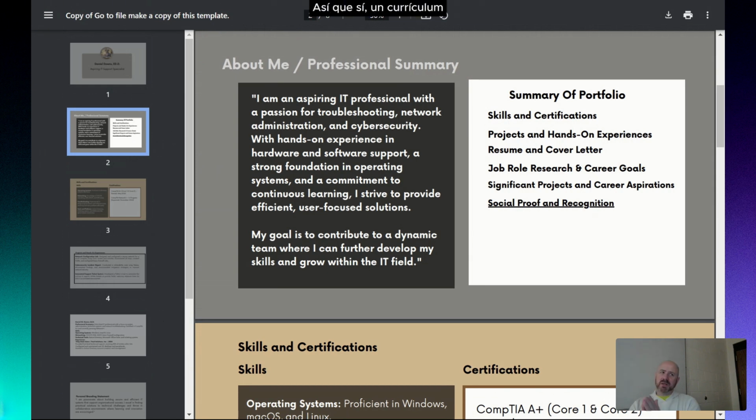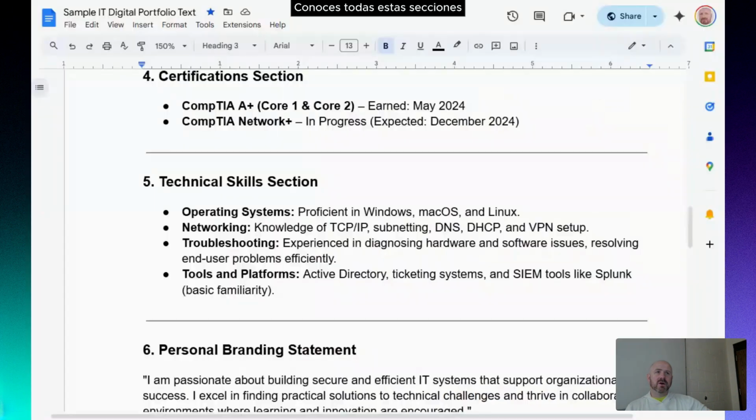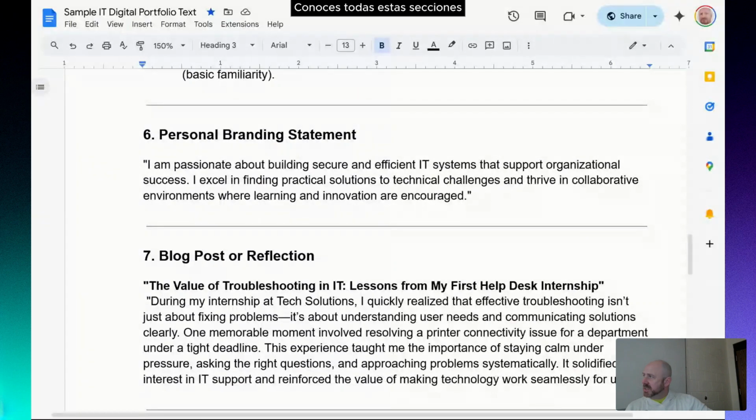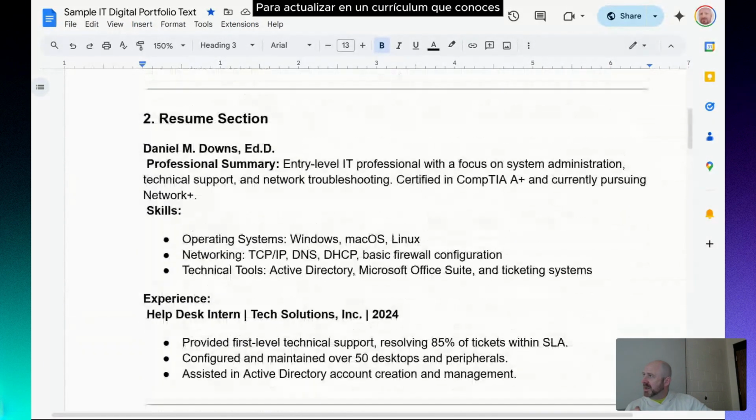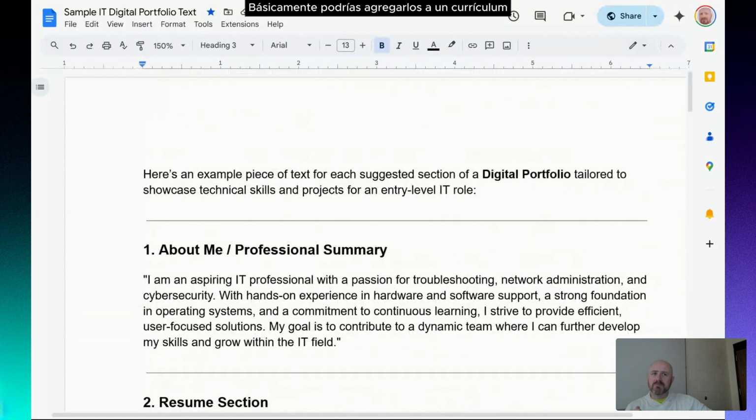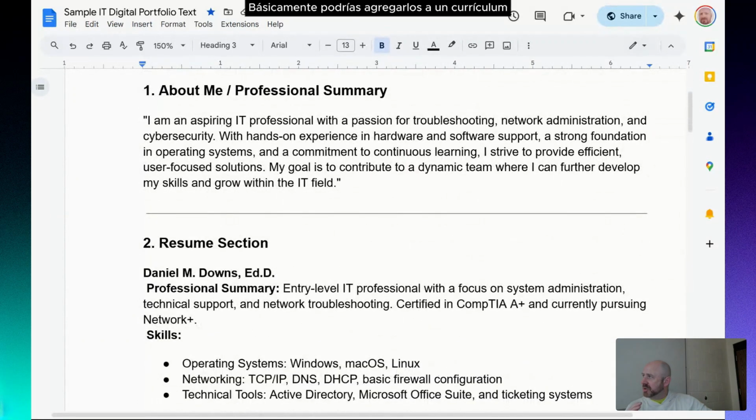So yes, a resume, especially entry level, cover letter, one page. If you have not updated your resume in a while, I definitely think this process can help you because you are identifying certain things that would be an update to the resume. Particularly when we look at all of these sections, these would be really good sections to update in a resume. You could basically add these to a resume, trim them down.